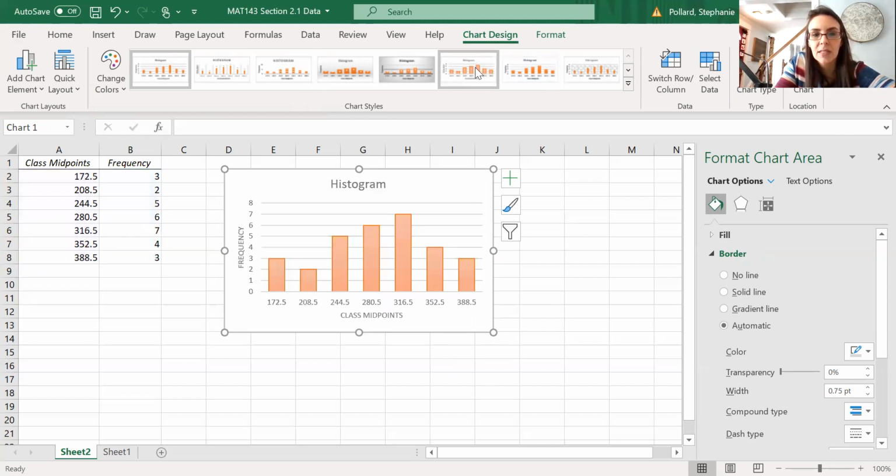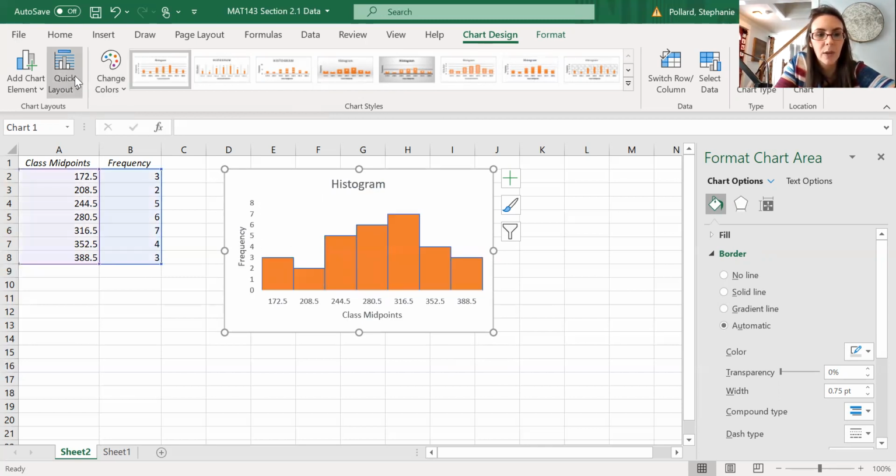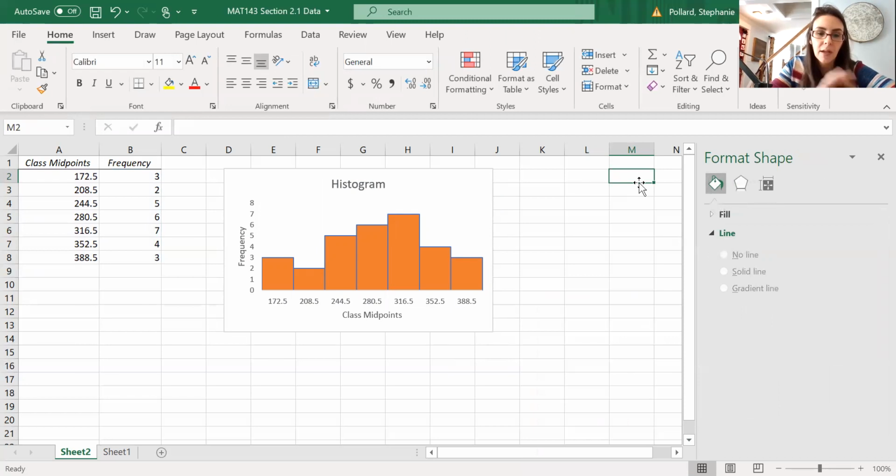And again, there's different styles. I'm not going to choose any of these really because I want my bars to be touching. So I kind of like the quick layout one instead. But feel free to play around with the different features and colors and all that stuff. The more you kind of play around with it, the easier it will be to manipulate.